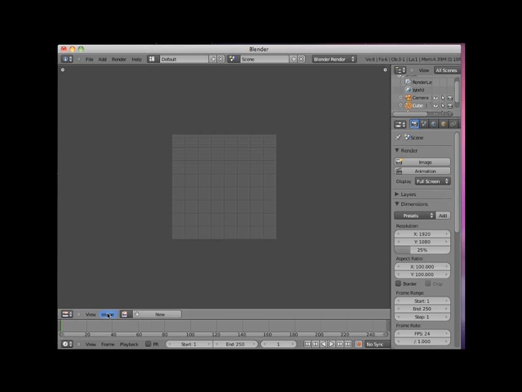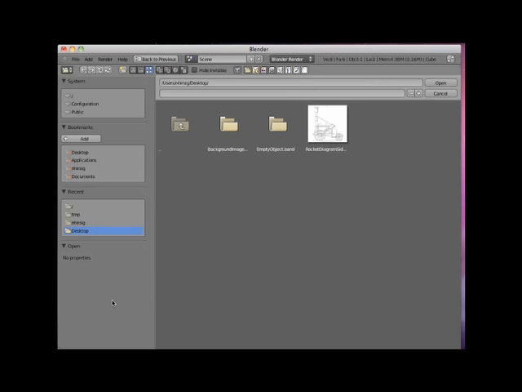Then click on the Image button in the UV Editor header and select Open. This will open Blender's file browser. Locate the image file you want to use as a background image on your computer. Here I'm using the Rocket Diagram Side View.png file, which is located on my computer's desktop.